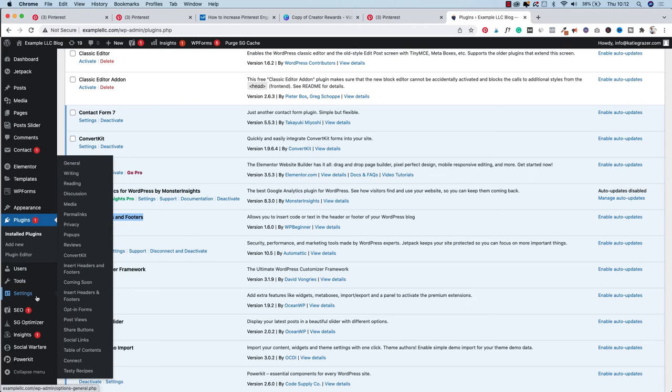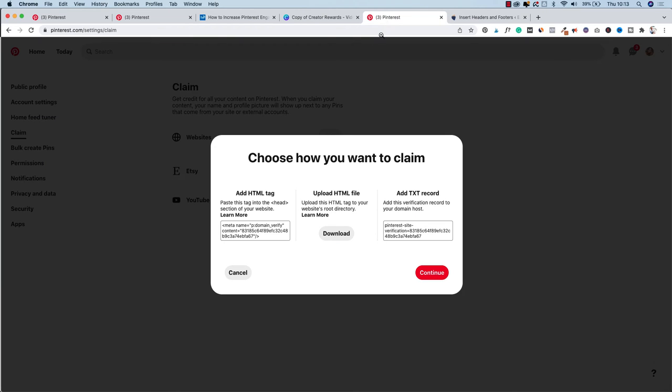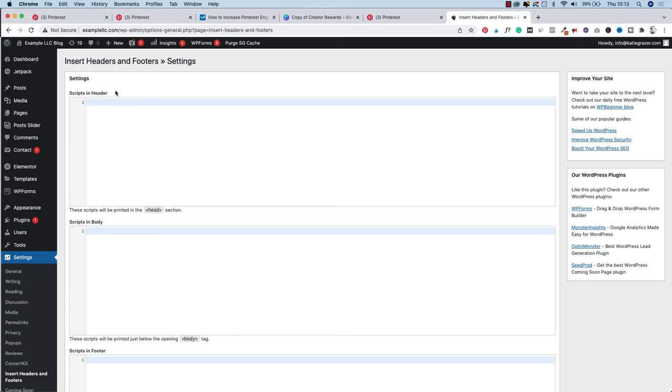Now head over to the settings, and you can see that we now have this new section, insert header and footer, that got installed by the plugin. You can see here on top it says scripts in header. And if we quickly go back to the browser window that we had open for Pinterest, you can see that you want to paste this tag into the head section of your website, right? So you can see the head section here is the header, and you can see that it says these scripts will be printed in the head section.